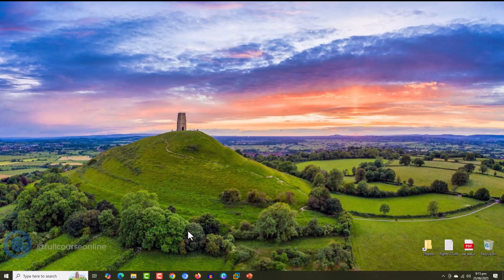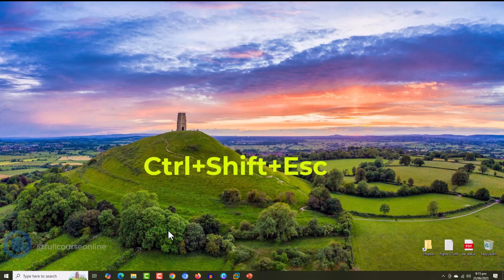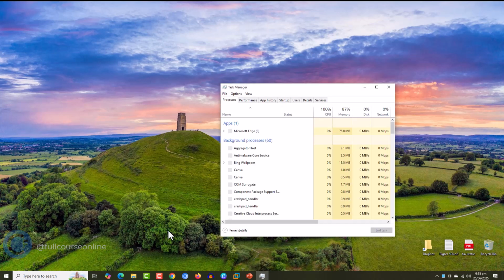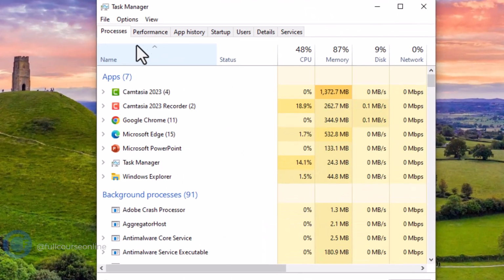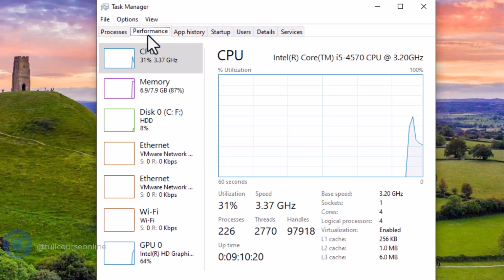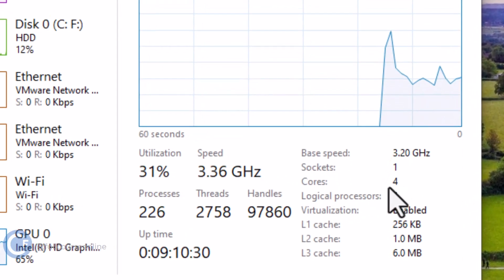The second method you can use to identify your processor is press Ctrl, Shift, and Escape. And the Task Manager will open. Click on Performance. And click on CPU. Here you can see again the processor is Intel Core i5, 3.2 GHz. While down at the right side you can see this PC has 4 cores in the processor.